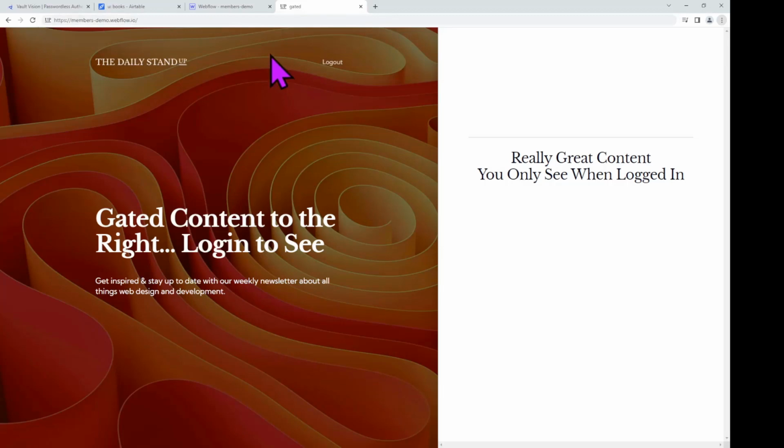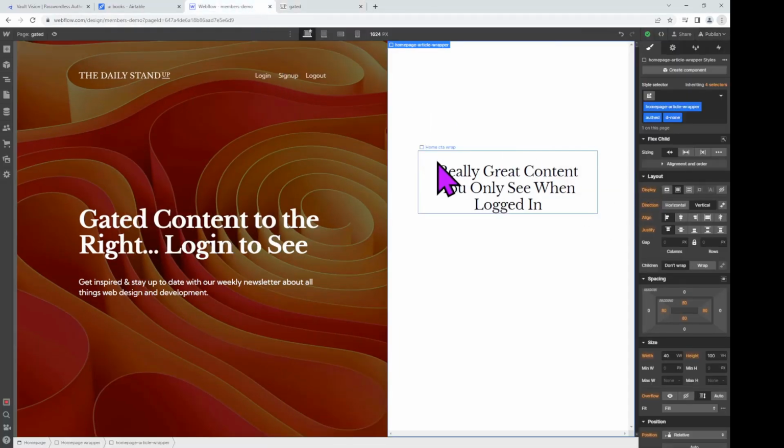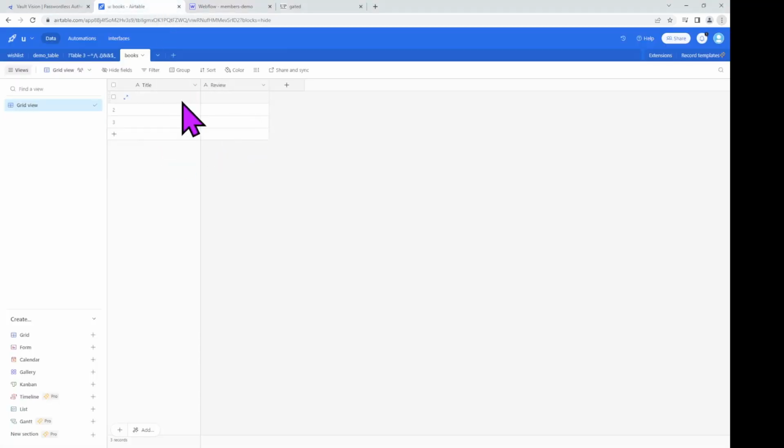So the next part in our agenda is we want to now create a form that integrates with Airtable. So here's an Airtable table. We're going to do a simple form that does a book review.